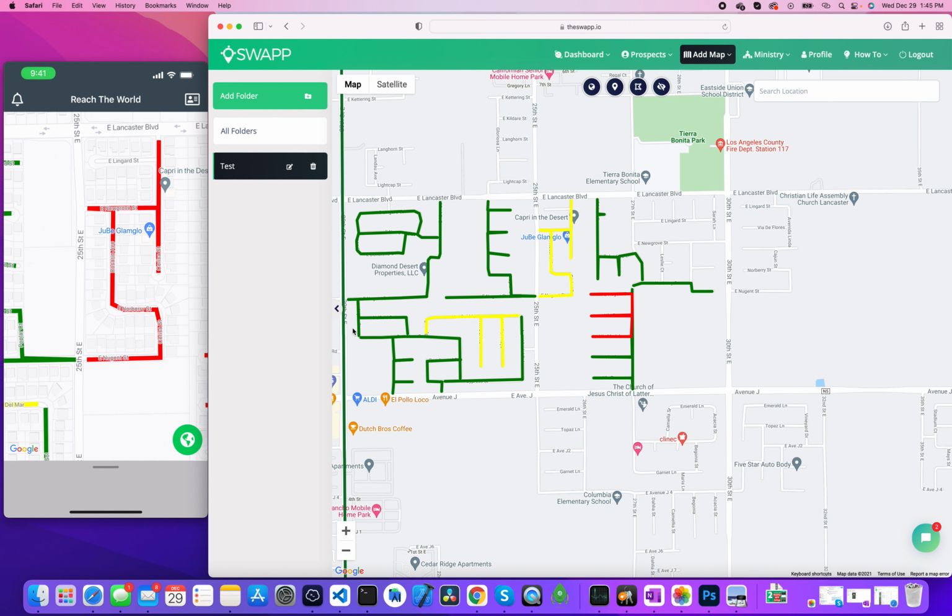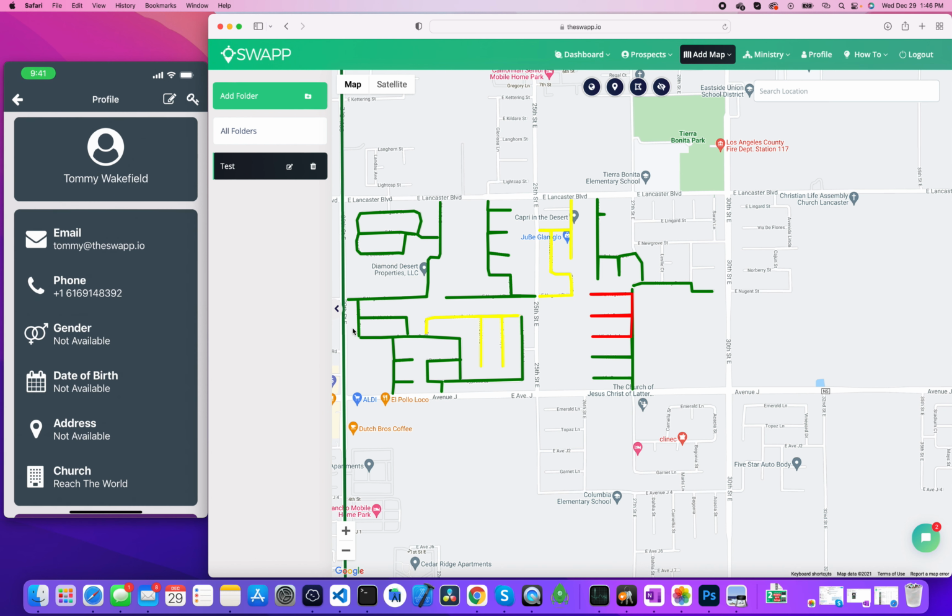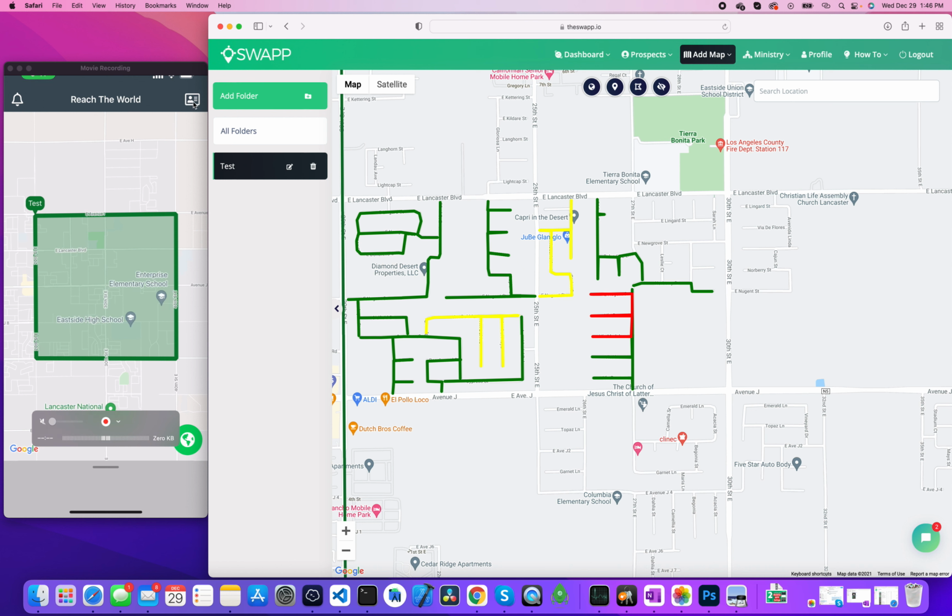So I'm just going to give you a quick overview of the rest of the mobile app's navigation. You see a couple different buttons up top. We have the profile up top here that we clicked on. The profile, we can edit all of that. We have notifications up here. If your church sends a notification, you can just see an overview of all of the notifications.